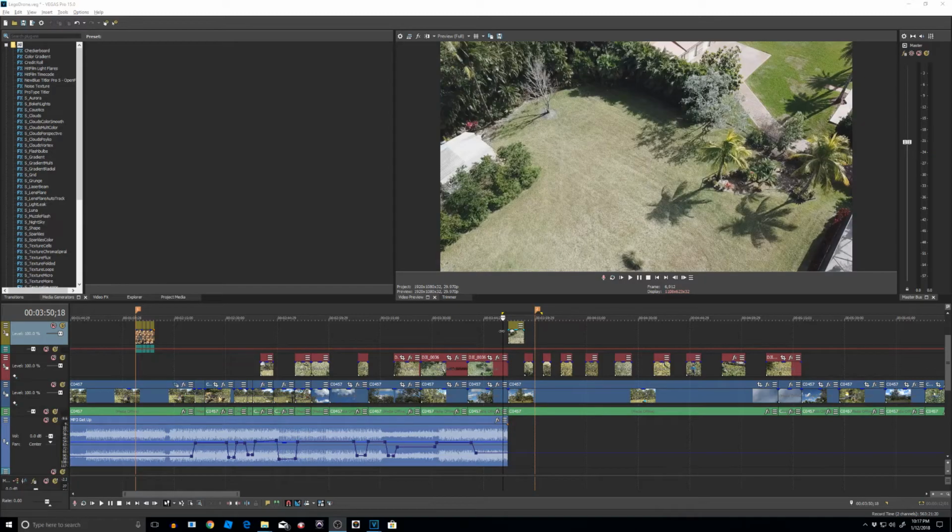All right, so today we are doing a masking tutorial for Vegas Pro 15, and this is going to be a double masking tutorial. I will show you how to do a general mask and a mask transition. Now, what is a mask transition? I will show you right here. Take a look.